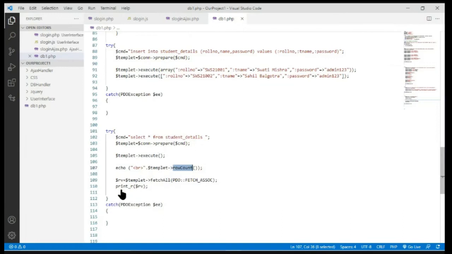Okay, and this print r function, for the time being I'm using just to show you the output on the screen, but in real applications we'll hardly use it, because our task will not be to develop the user interface. After executing the command, whatever result we get, ultimately we will forward this result back to some user interface, and we'll be displaying it using some HTML element or something.